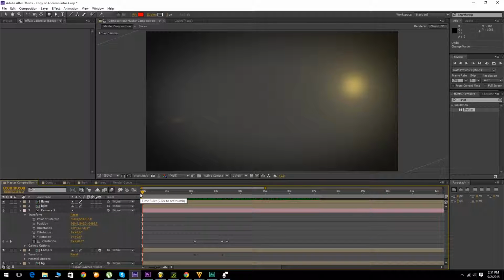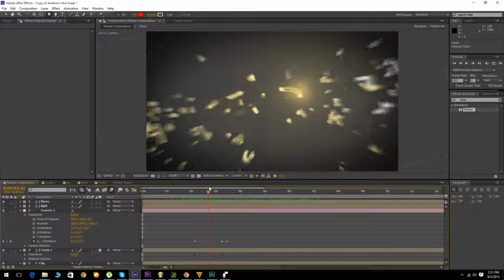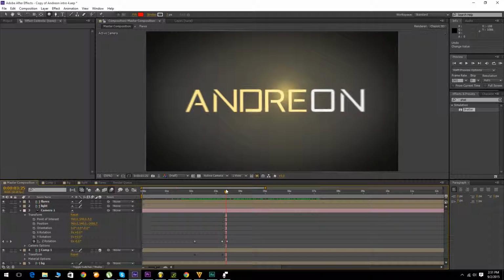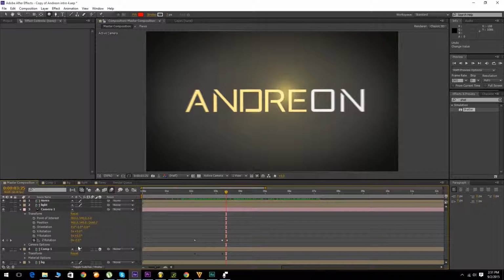So this is the master composition, as you can see, and I also have a camera here that I've animated in order to have this rotating look to it. And what you should keep in mind is that composition 1, the one with text, the one that I actually wanted to be seen by the camera as a 3D layer, needs to be selected from here, because otherwise it will be considered a 2D layer and the camera will have no effect on it. Okay, then I have to master the video with transitions and color correction.